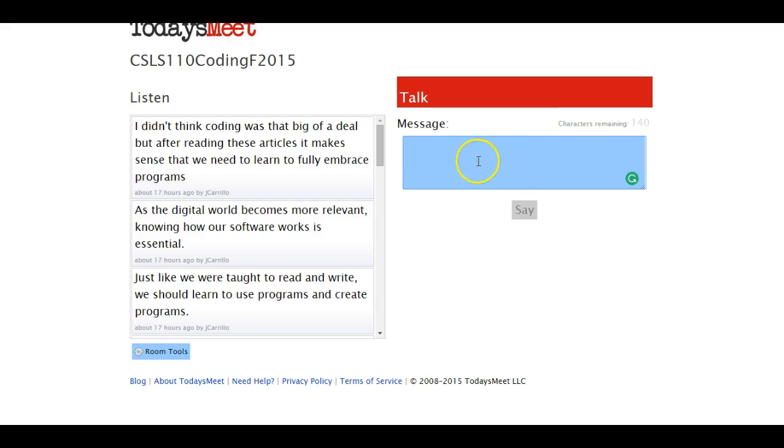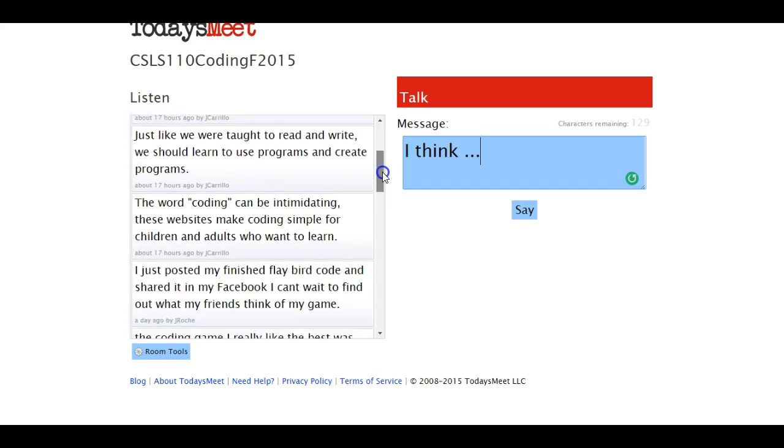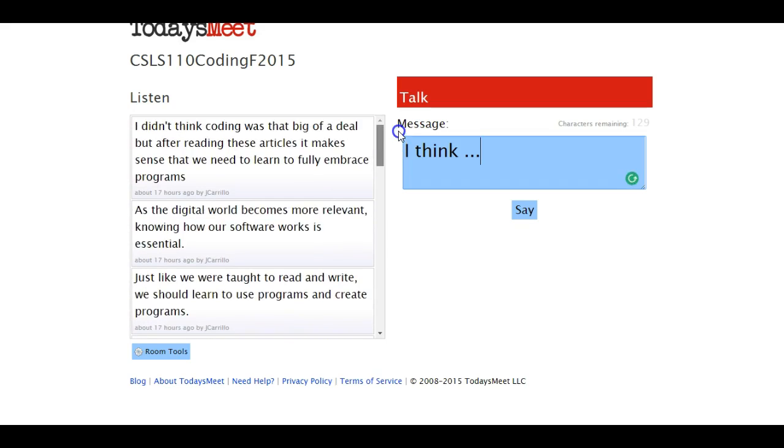Then you get this message statement right here, and notice that you only have 140 characters. So this is kind of like Twitter in that sense, that you have to be creative about how you write out your message. You have to be succinct, but you want to be clear. Then you just type in your message, and then you just click say, and it'll post over here. To read other people's messages, you can just scroll this up and down and read those different messages.